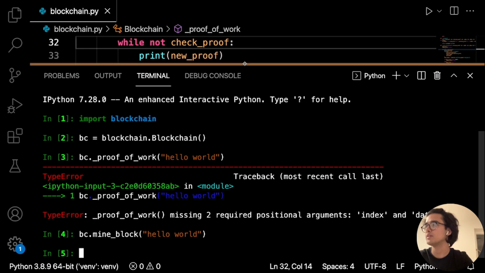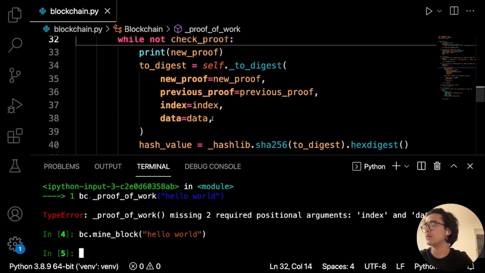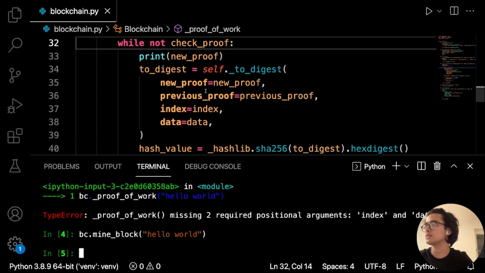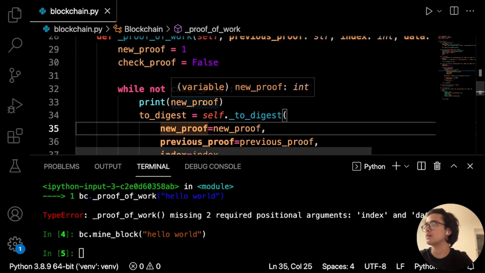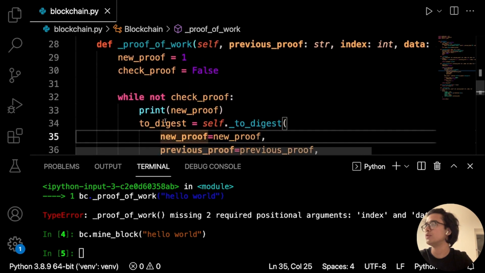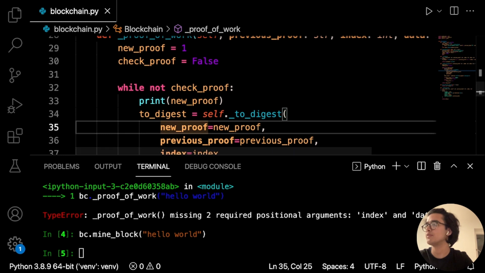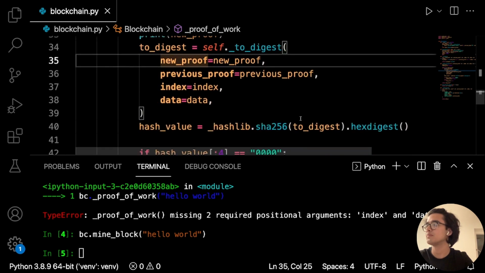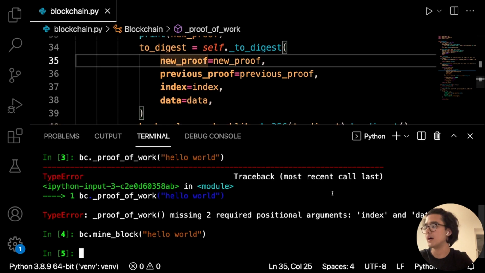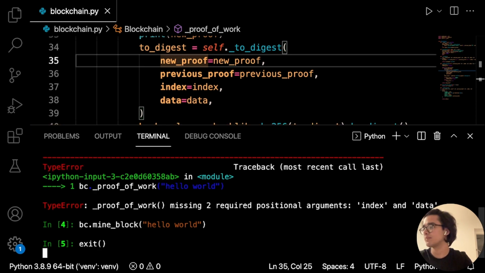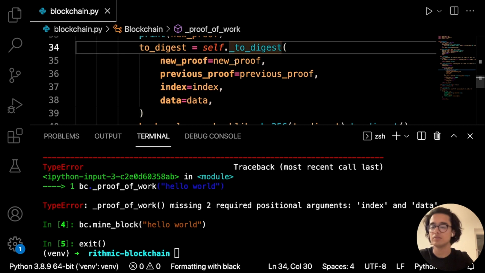And for some reason, it did not print it out, but it executed it nonetheless. I'm not sure if it found a new proof, well, not check proof. Maybe it found it quite, the first one. Just exit. Just try this again. Clear all that.